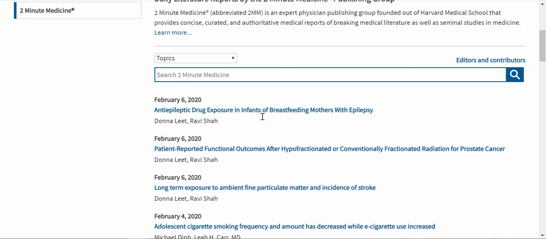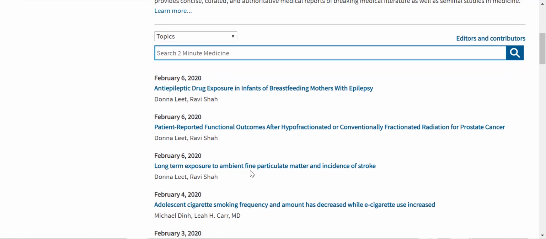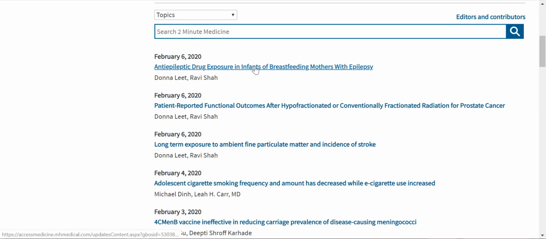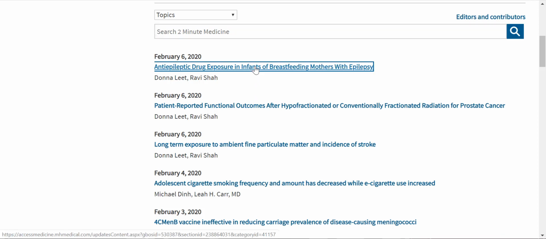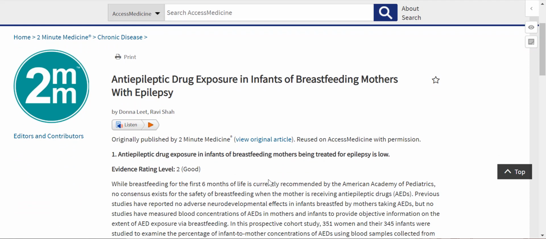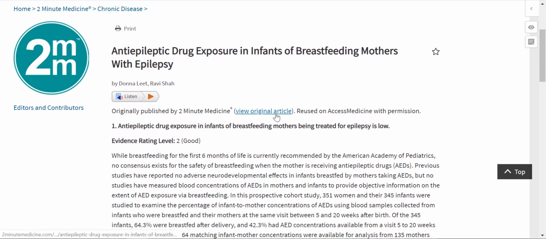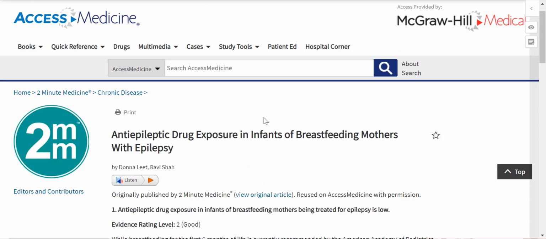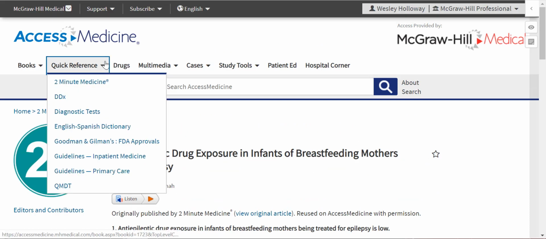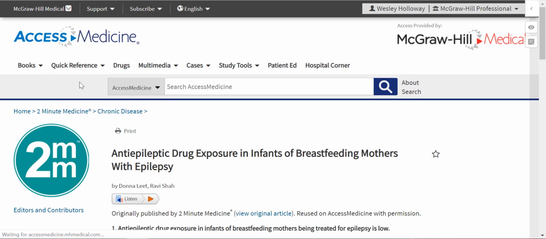And you'll notice that all of these reports are listed by date, most recent first, with a link out to that report. So here we see the report and then a link back to the original article, which would be respective of paywall boundaries.